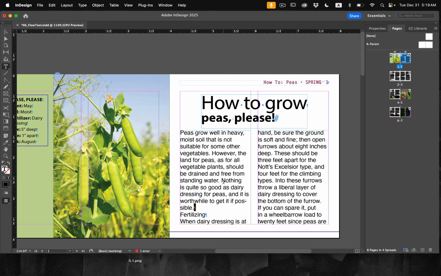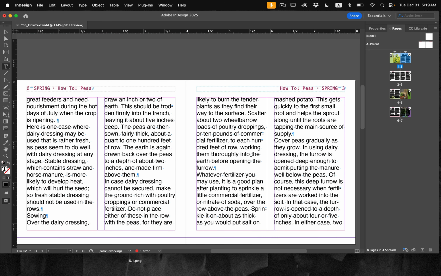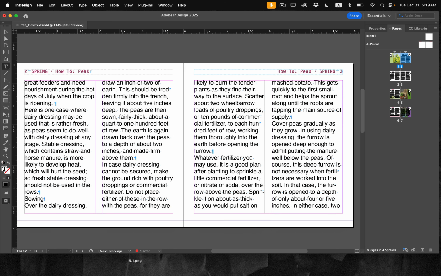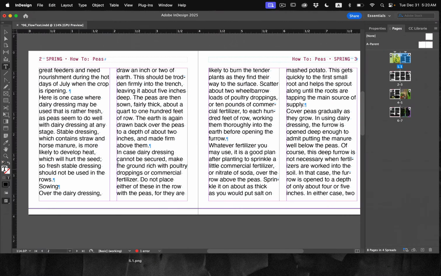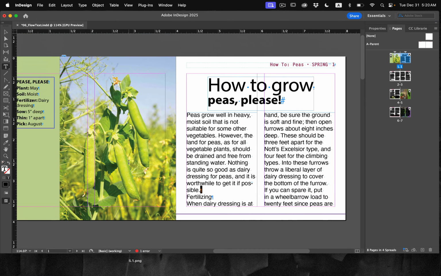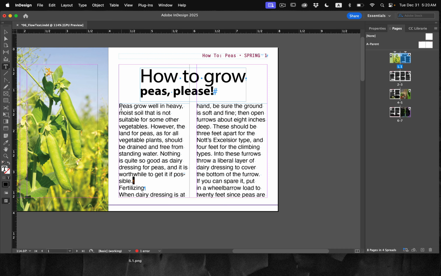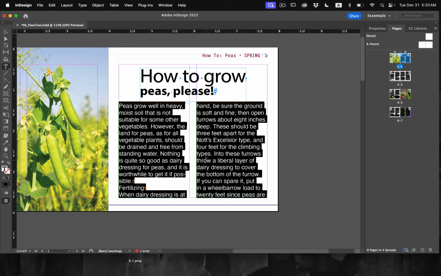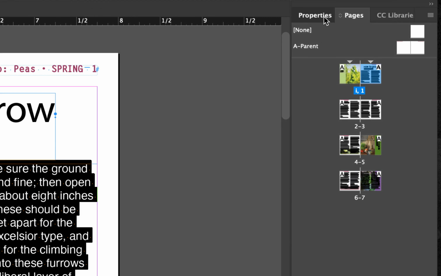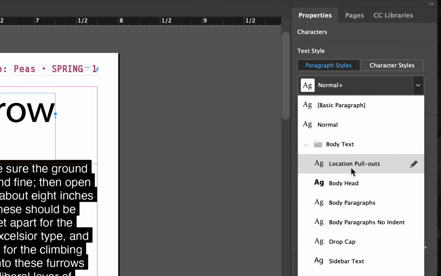Now, of course, when you get rid of your double returns, if you look at your entire spread, everything looks like it's running together. What we need to do is format the text so that the body copy looks different from our headings and all of our subheads that we've got. So one more time, let's go back up to this first page and we'll go to Edit and select all, or Command A. We can go to our Properties panel. Under our text styles for our paragraph styles, let's click the down arrow and open up the body copy.